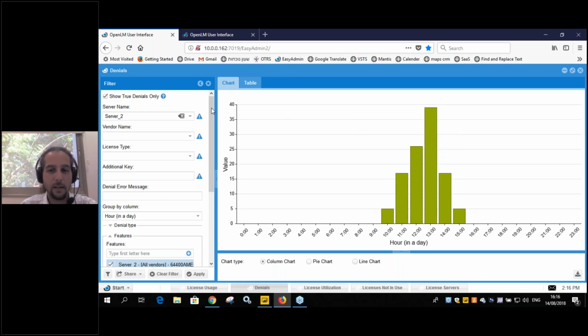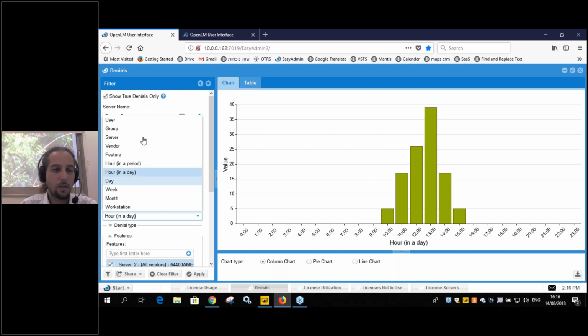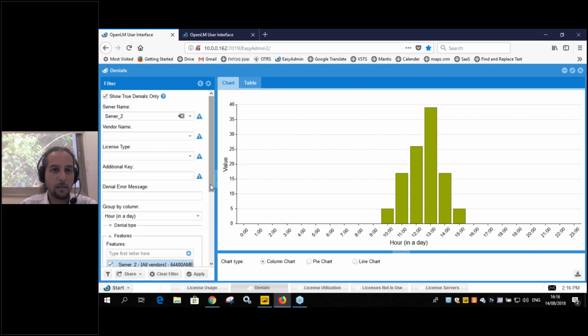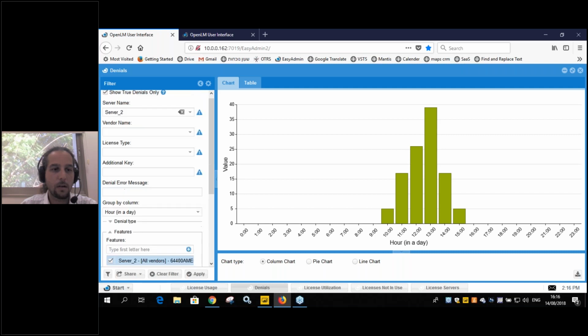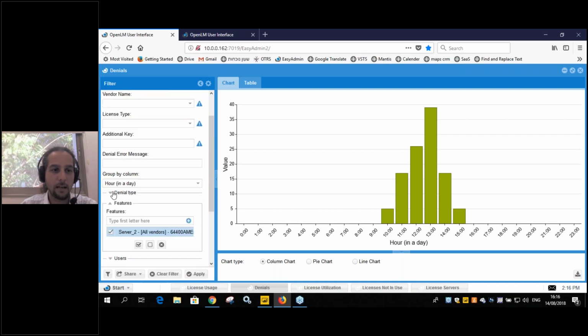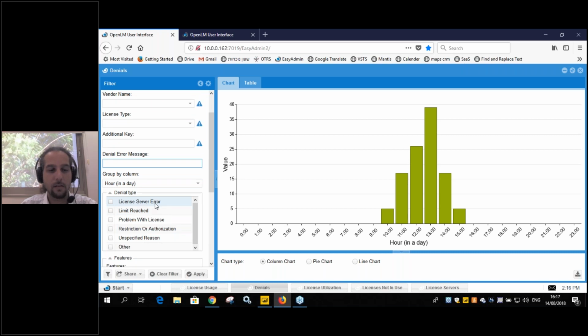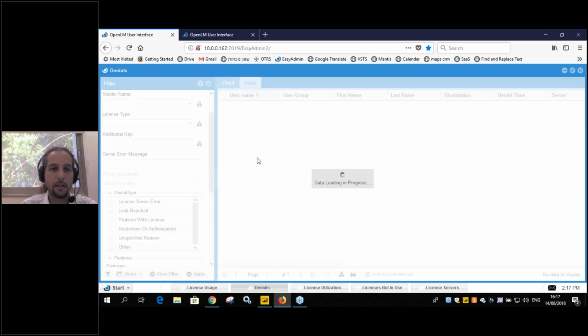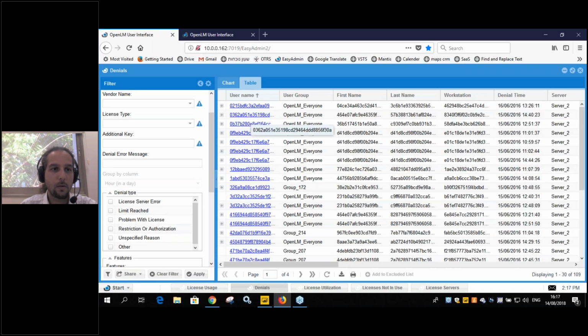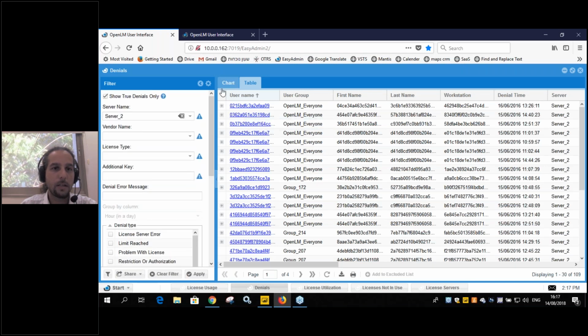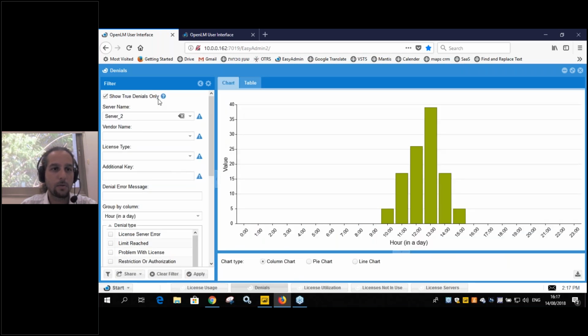But OpenLM has something else. Besides giving you the ability to group it however you'd like, besides giving you the option to select the denial type itself, so if it's license server error, limit reached, or whatever, besides showing you the table right here, you get all the data in table form, you can also show true denials only. You can select to show true denials only. Now, what does that mean? What is a true denial?